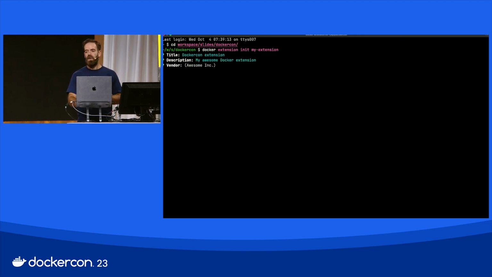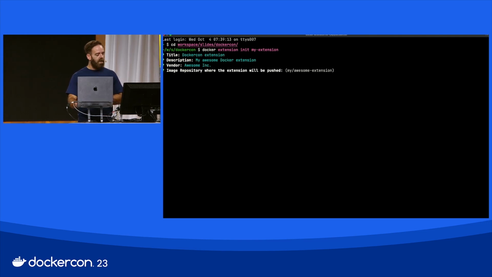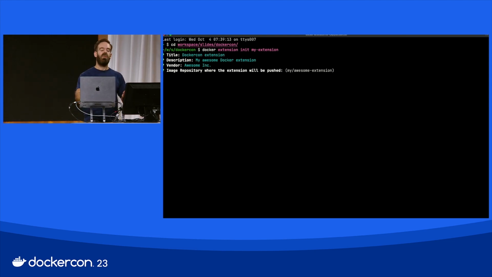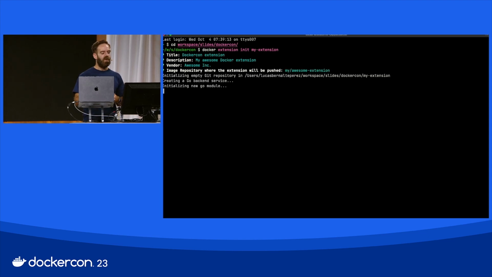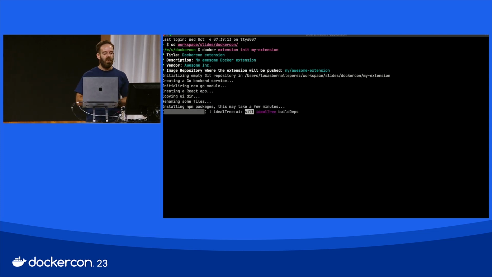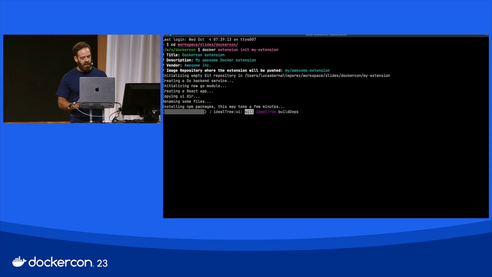The vendor, you can also fill it. Again, I'm going to leave this blank. And the image repository that you can also fill with your own Hub repository ID. But in this case, I'm going to leave this blank. So when I hit enter, this is going to start creating things for me. It's going to create a folder with all the things necessary to have the extension. It's going to create a Go backend. It's going to create the React app. And it's going to create all the scaffolding for me, install NPM packages, etc.